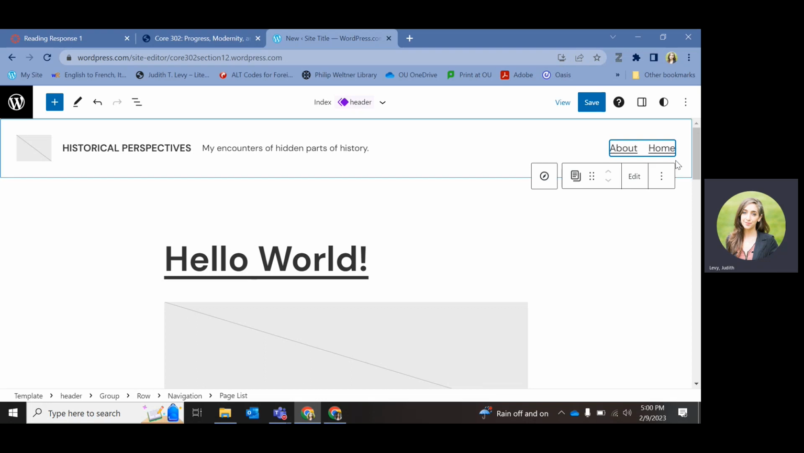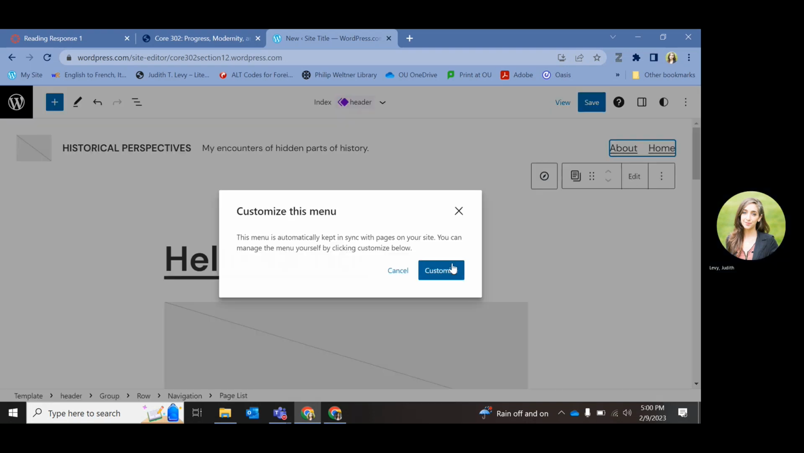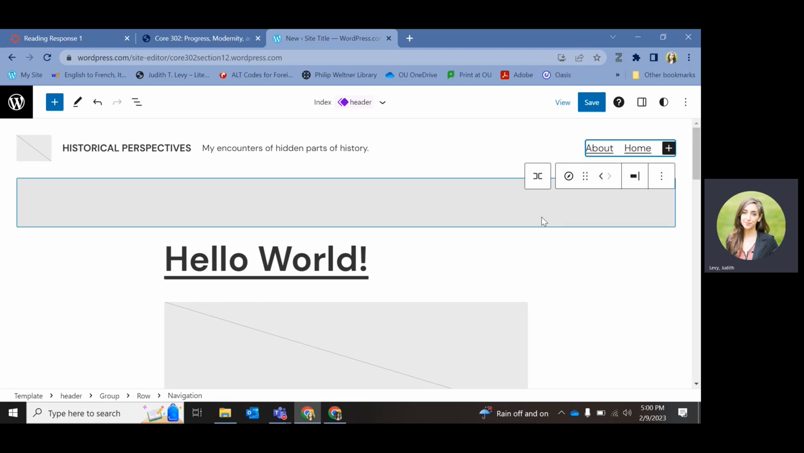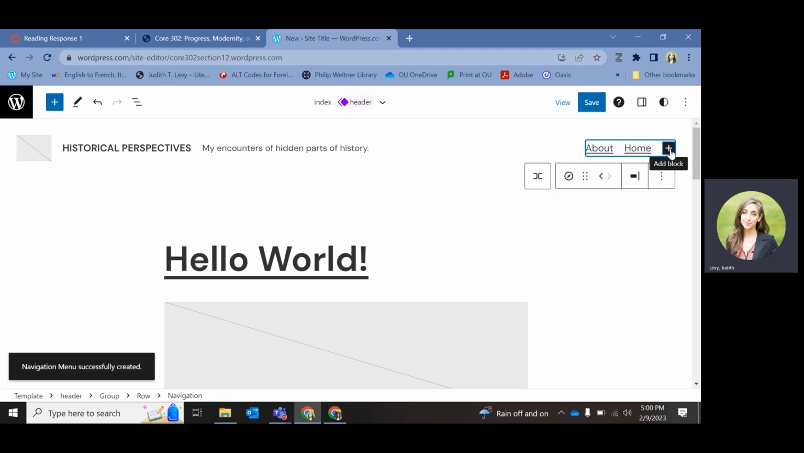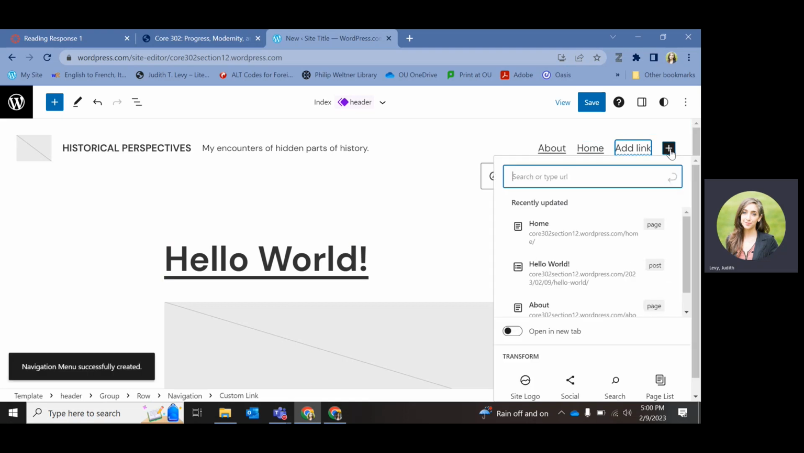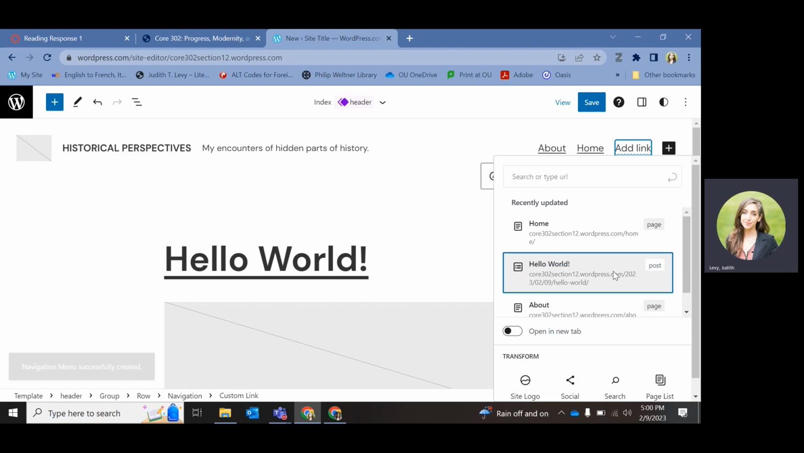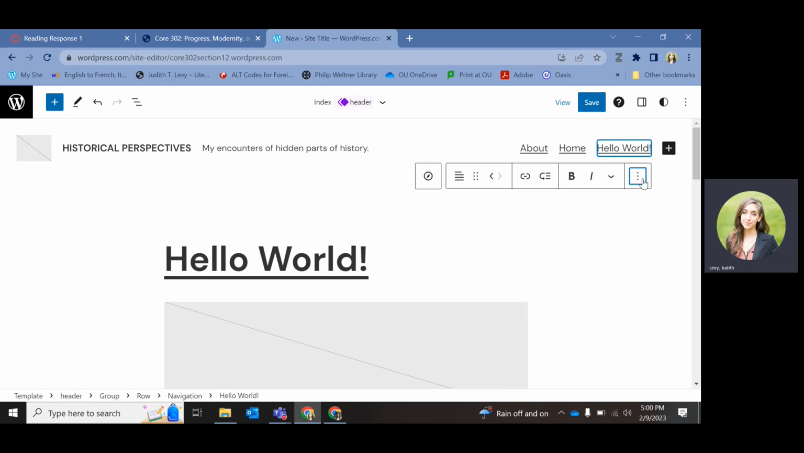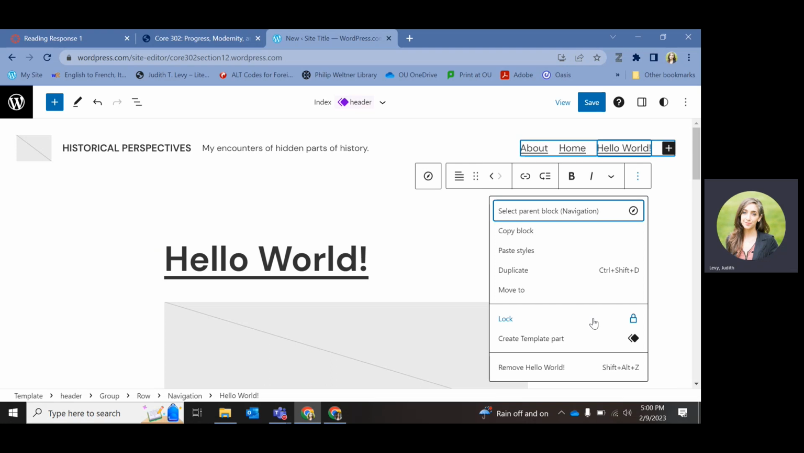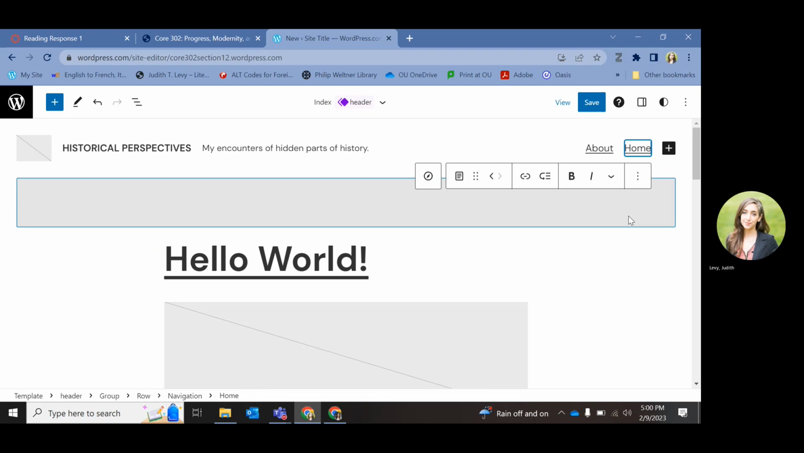Since there already is one here, we can hit customize this menu, and eventually I get this little plus sign, and I can add, if I wanted that hello world, which is a post, to show up as a page, I could add it there. But I can remove that from my menu. So every time you add a new page, if it doesn't show up at the top menu, you can add it there, and you can always remove it too.